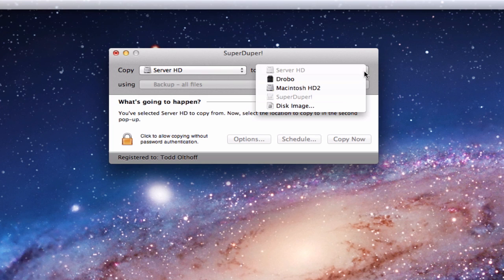Well, in SuperDuper, what works really well is you can create what's called a disk image. A disk image is basically a virtual drive that's created. And that virtual drive, you can determine the size, but the virtual drive will grow to the size of the content that you put into it. So what happens is when you back up to it, SuperDuper will mount this drive, make a backup to it, and then unmount the drive. It's not a real hard drive, but it functions like a virtual hard drive.